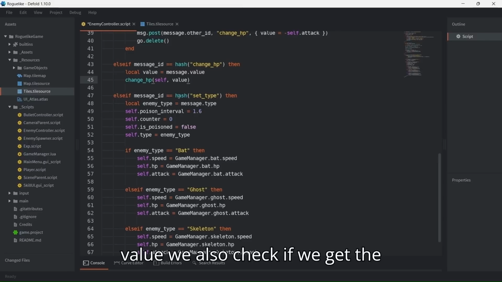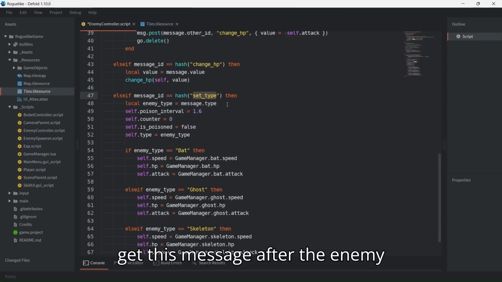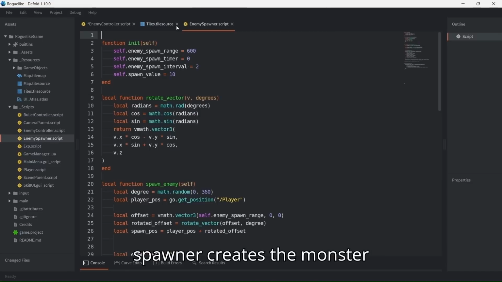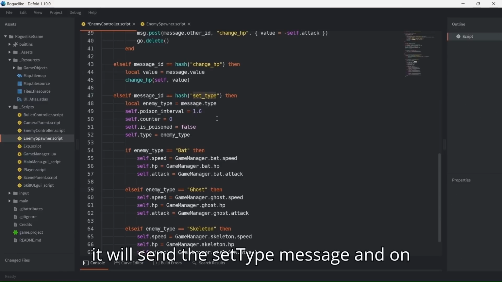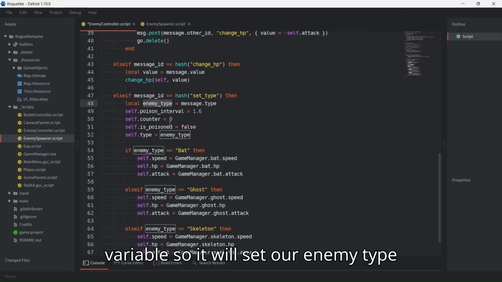We also check if we get the set type message. We will get this message after the enemy spawner creates the monster. It will send the set type message, and with the message we will also send a type variable, so it will set our enemy type.